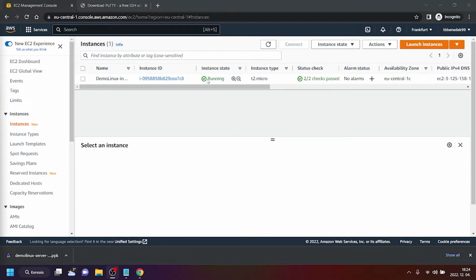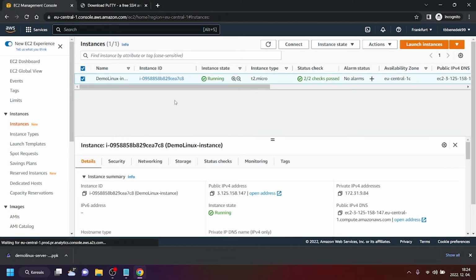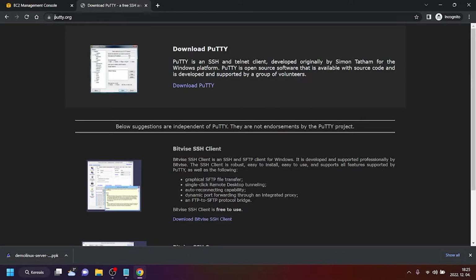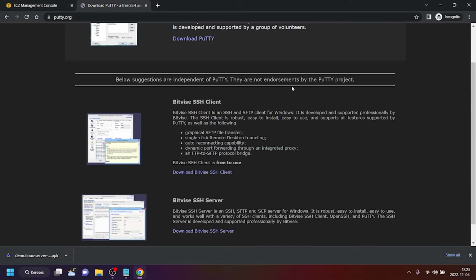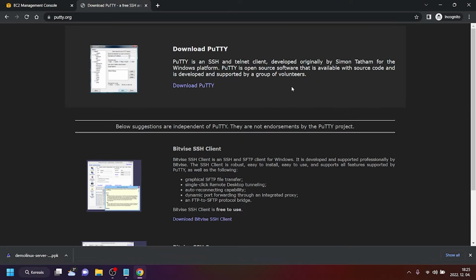Alright guys, it seems this instance is already up and running and status checks have all passed, so we can try to connect to this instance. Alright, how can I connect to this instance? We will use free-to-use software called PuTTY, so you can download this at putty.org. Here you just simply click download and install this little tool on your Windows machine. Basically, and there is other software for macOS as well.